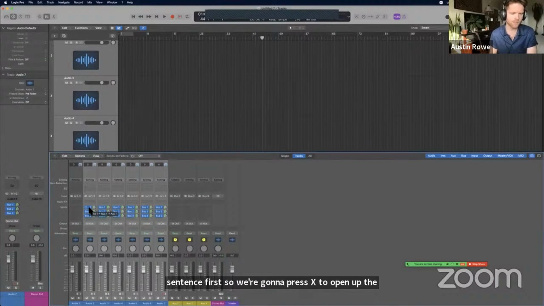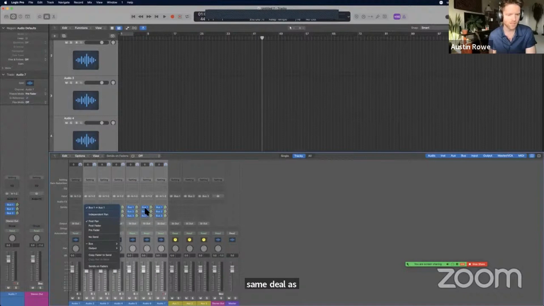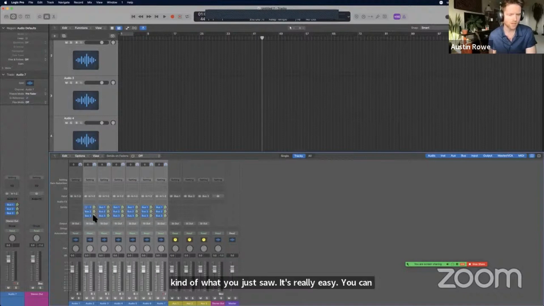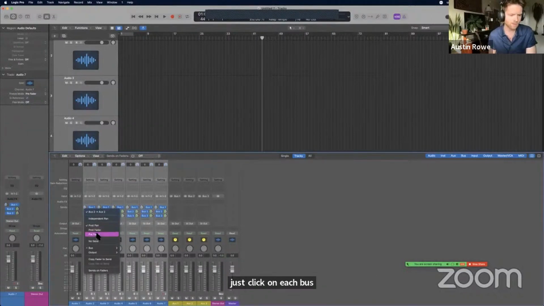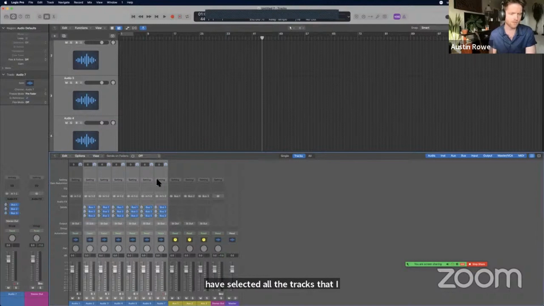And now it's the same deal as what you just saw. It's really easy. You can just click on each bus send here and just go to pre-fader. And as long as I have selected all of the tracks that I want to augment, then it's gonna do it for me, which is great.